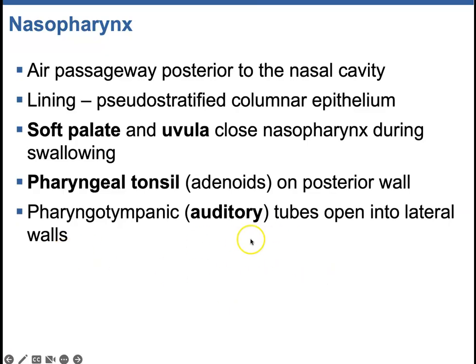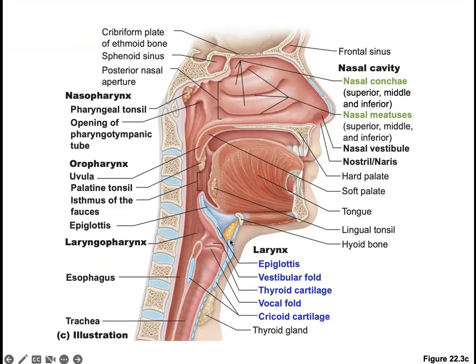And then we also have these little auditory tubes that dip down into the space that's going to drip down here. So here are the pharyngeal tonsils. Obviously here are the passageways that the nasopharynx is going to pass through. These are the mucous membranes. And this piece right here is your uvula.